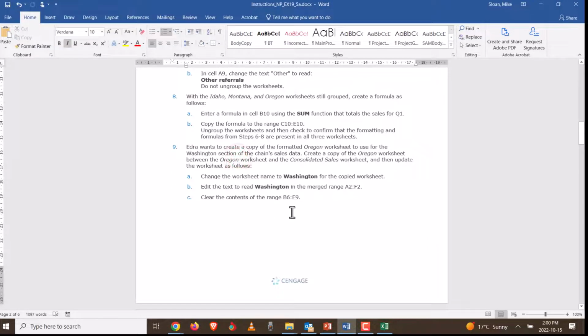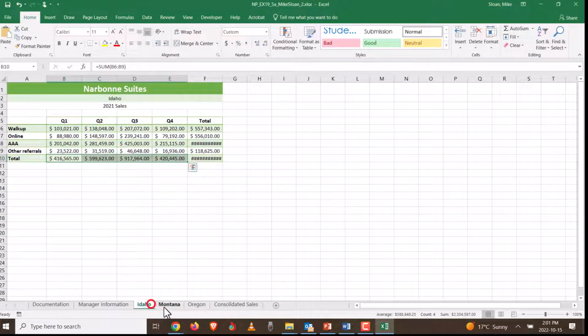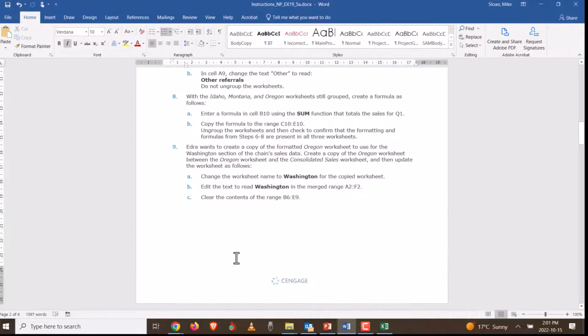Now we're going to try another thing that saves a bunch of time. Edra wants to create a copy of the formatted Oregon worksheet to use for the Washington worksheet. So it's like, okay, cool. I've been grouping this stuff and doing it all the same. You don't have to rebuild another sheet if you want it to be the same. So we have Idaho, Montana, Oregon. They want a Washington sheet now. So create a copy of the Oregon sheet and then put it between Oregon and consolidated, and then update the worksheet.